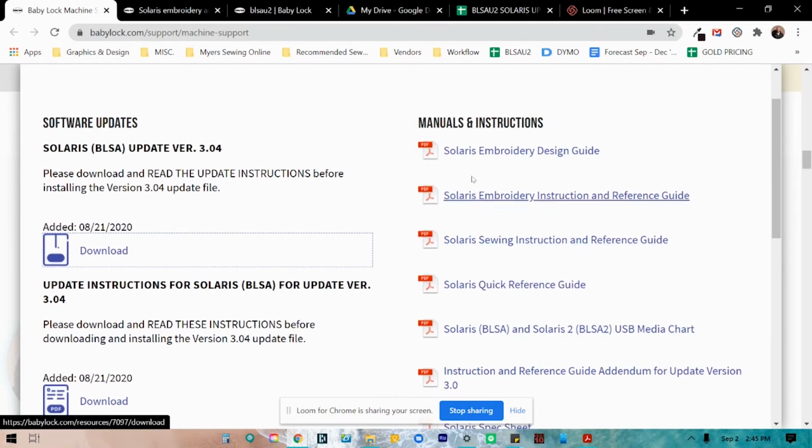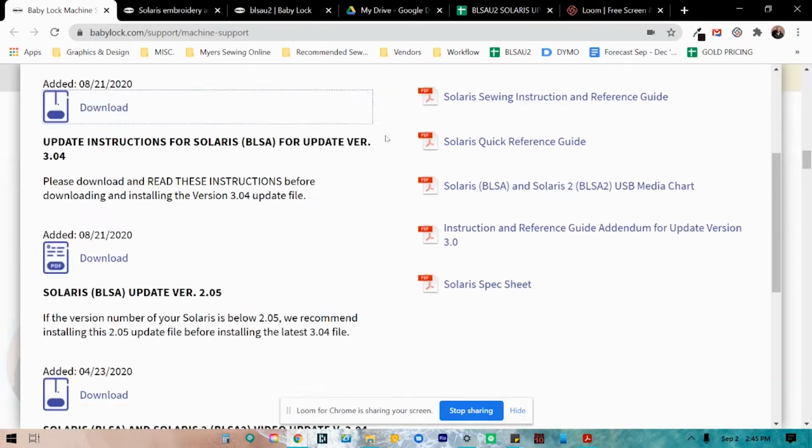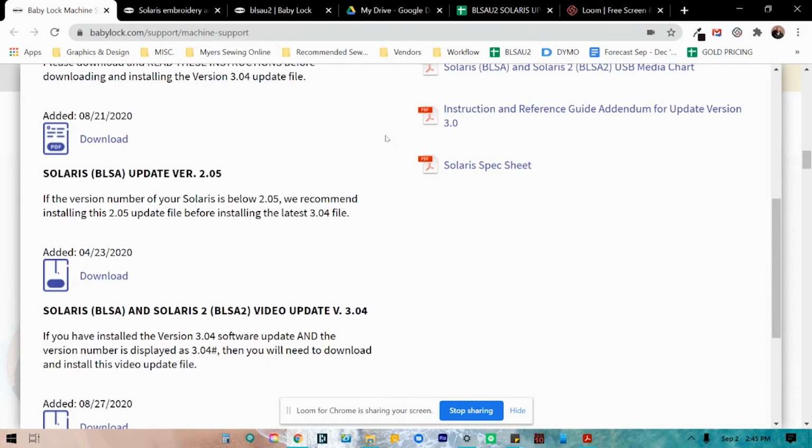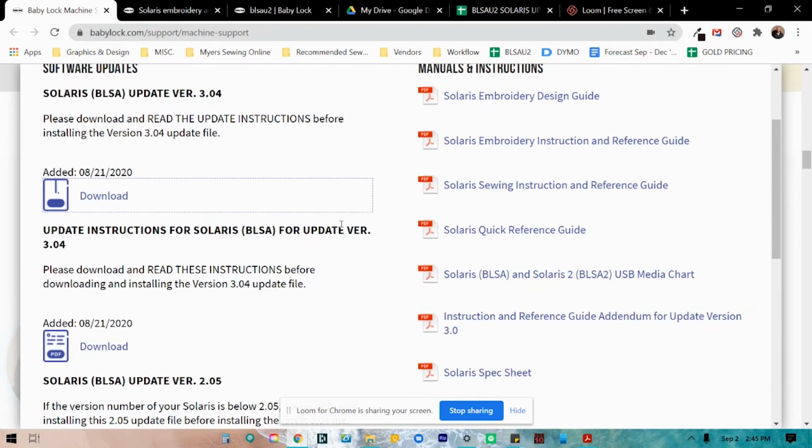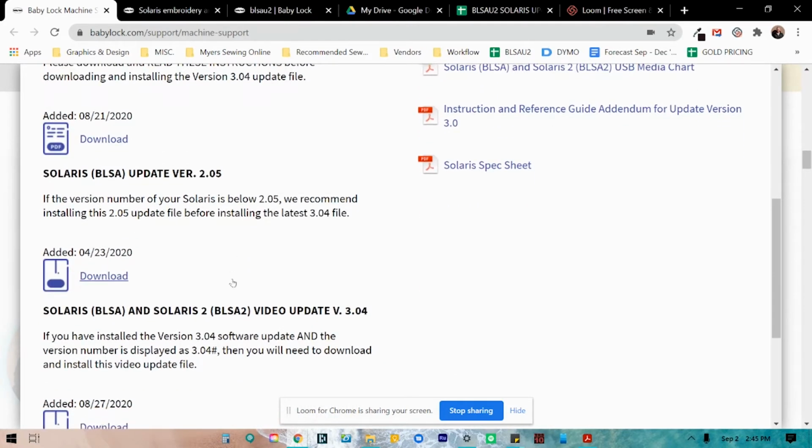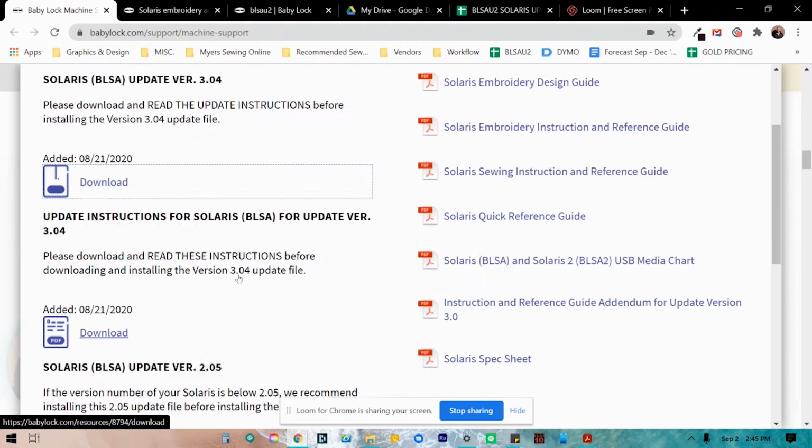They have some manuals there if you've lost yours, design guides, and relevant information to each specific machine, depending on where we click. So for the Solaris, there is a video update that updates the tutorials that are loaded into the machine, but we're not going to talk about that today. You can read about it on the PDF that I'll be including, though. Don't want to confuse the whole process here.